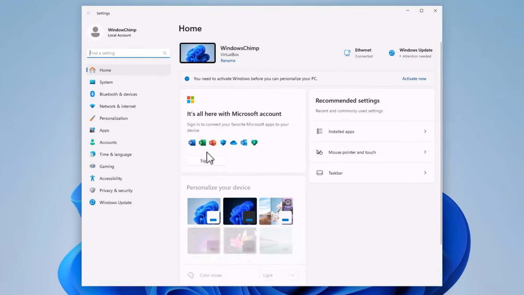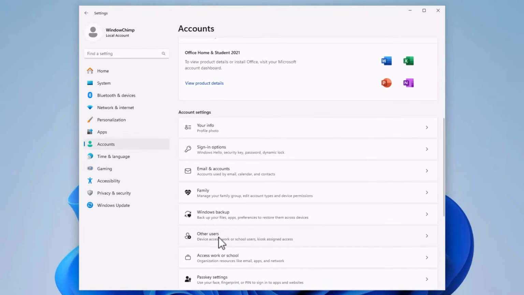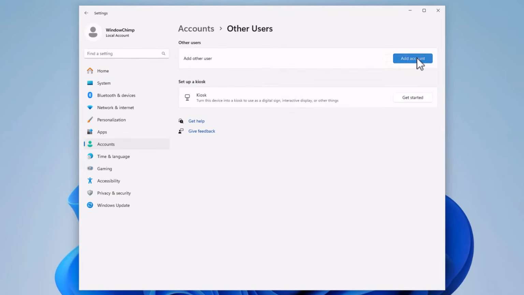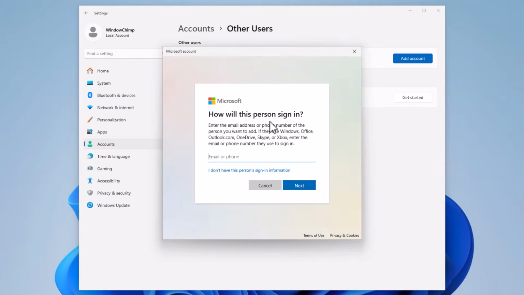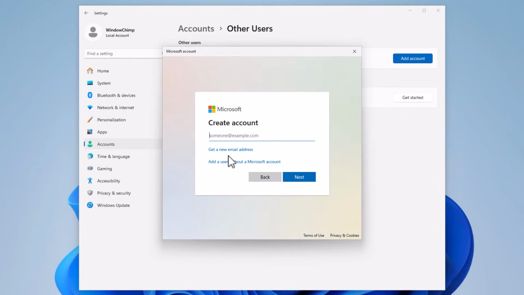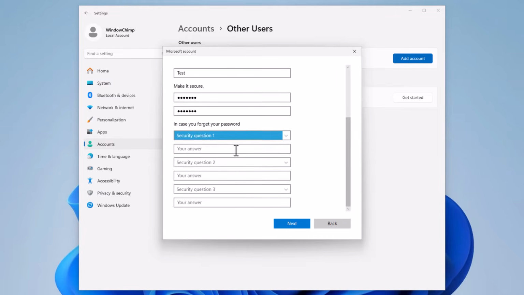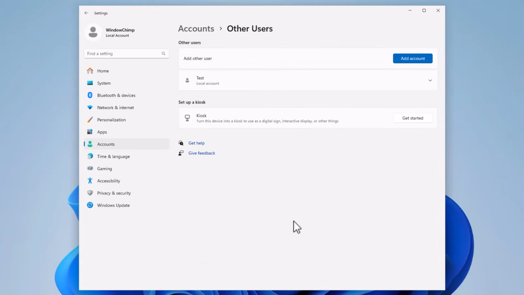Open the settings, go to the Accounts tab, here scroll down, and click on Other Users. Then click on the Add Account. Here click on I don't have this person's sign-in information. Then on the next screen, click on Add a User without a Microsoft account. Here fill in the username and password, then select Security Questions and click Next. The new account is created.